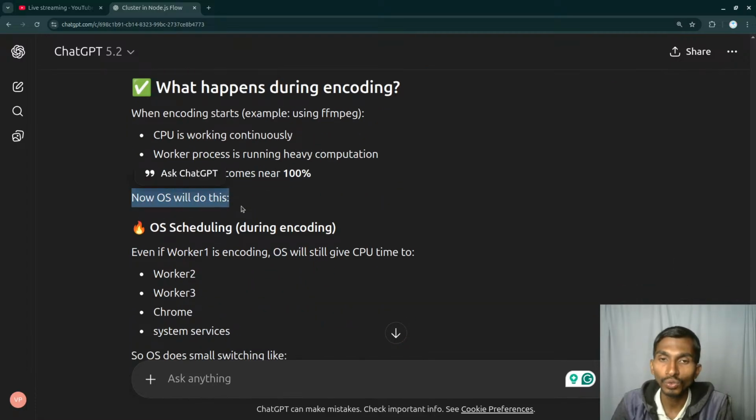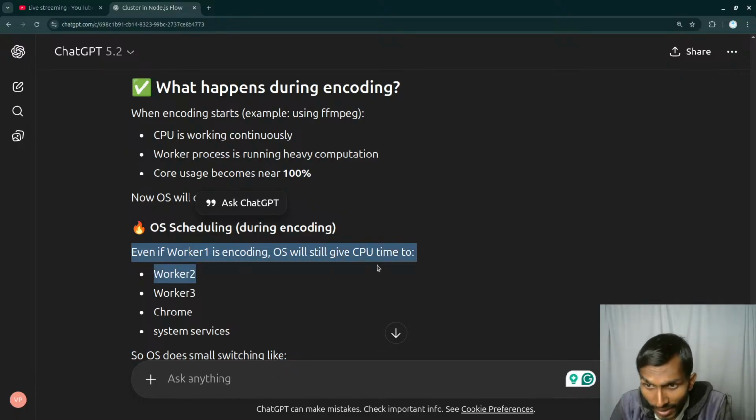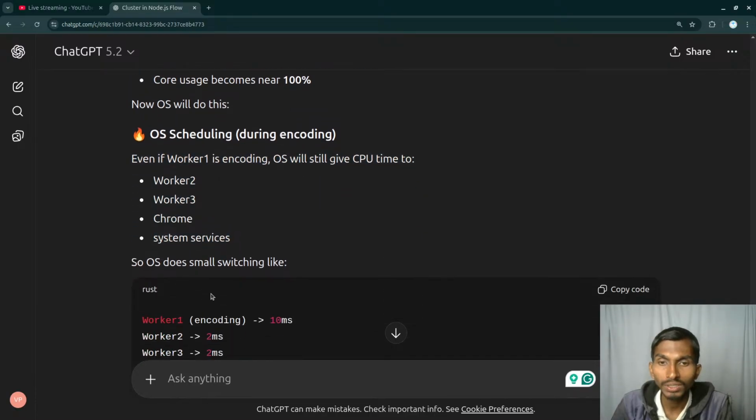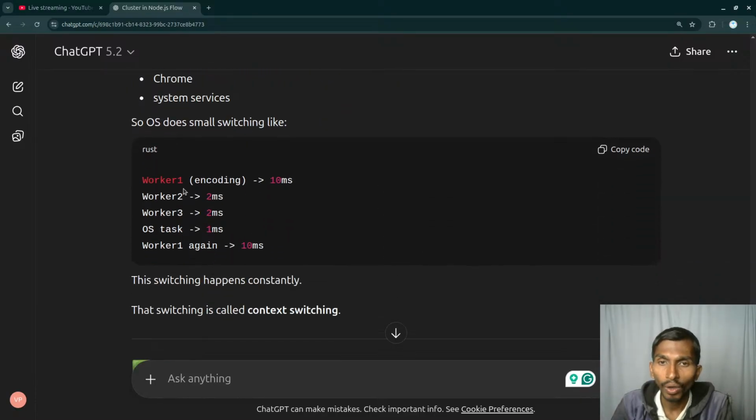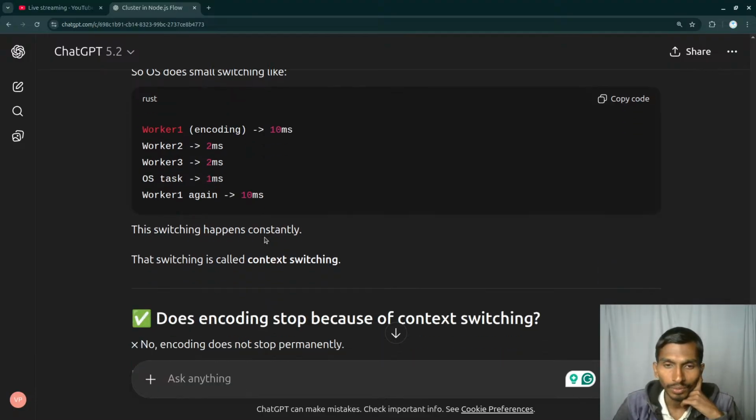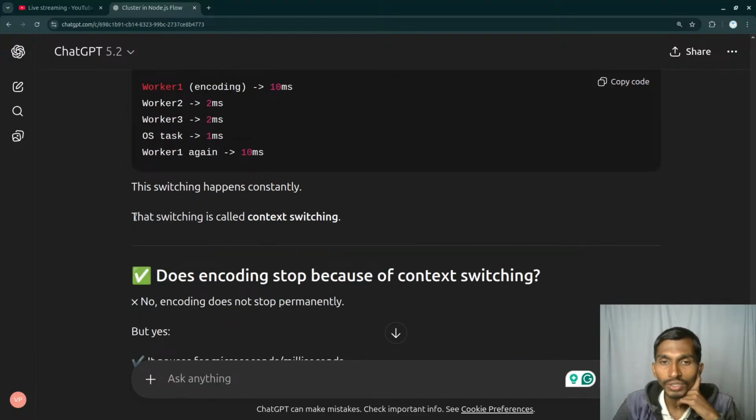Now, the OS is scheduling during encoding. Even if worker 1 is encoding, the OS will still give CPU time to worker 2, worker 3, Chrome, system services. So the OS does small switching, like worker 1 encoding 10 milliseconds, worker 2 2 milliseconds, worker 3 2 milliseconds, then worker 1 again 10 milliseconds. This switching happens constantly. That switching is called context switching.